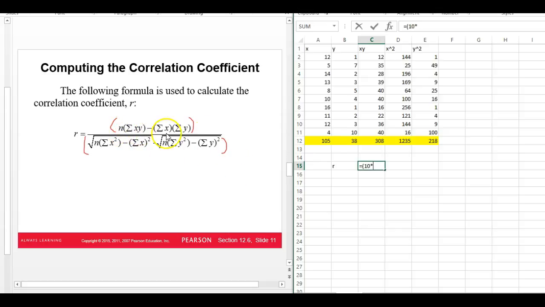Now, the sum of x times y. That's right here. Alright, minus the sum of x times the sum of y. Now, there's no times dot there, but I have to do it still, because anytime you multiply in Excel, you have to show it. Alright, and then close the parentheses.